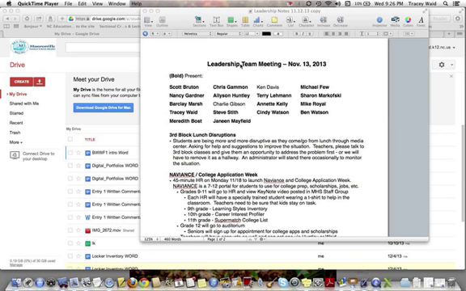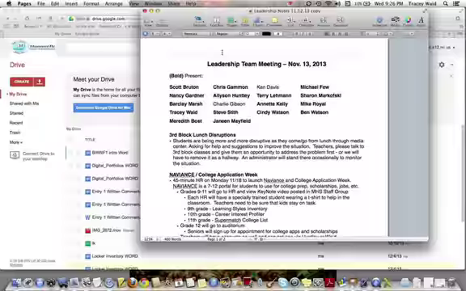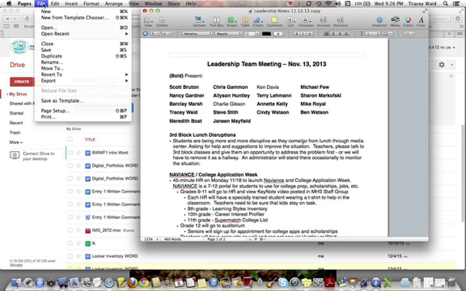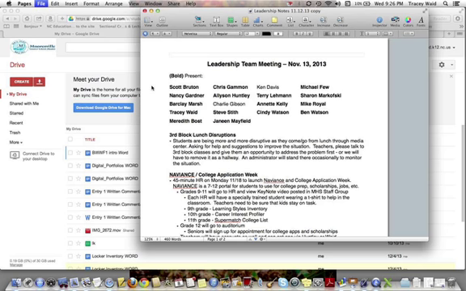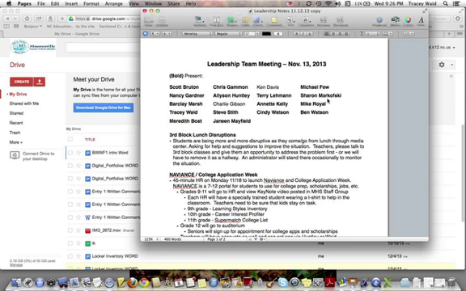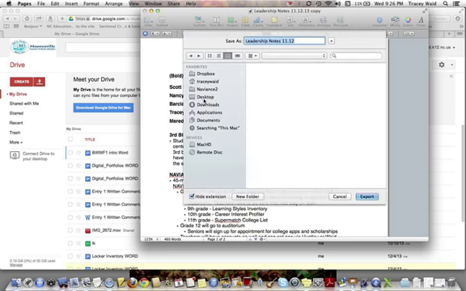Alright, the first thing I'm going to do is open my Pages document that I want to put on my portfolio. So from here I'm going to go up to the Pages menu and go File, Export to Word. I'm going to click the Next button, and I'm going to save this in an easy to remember place like my desktop.